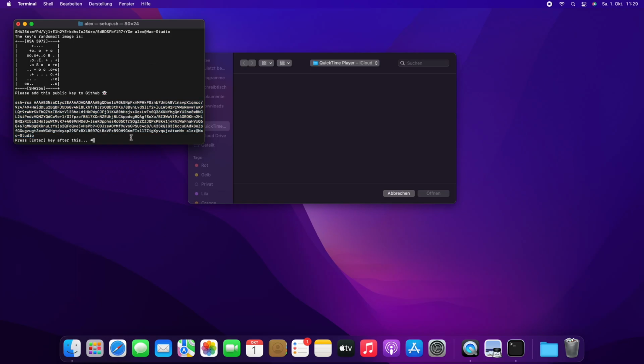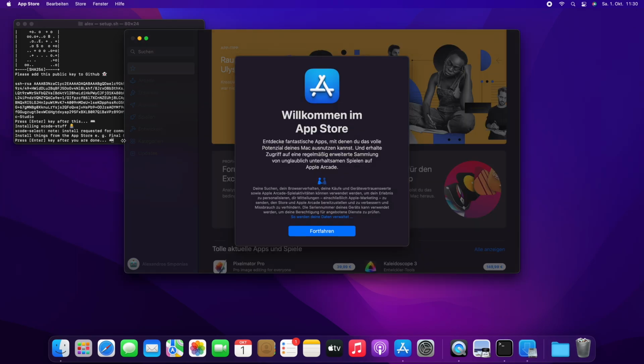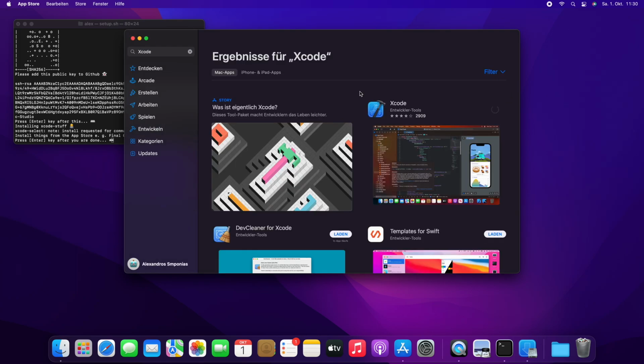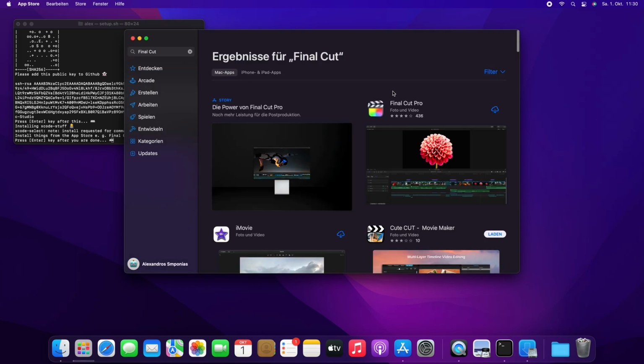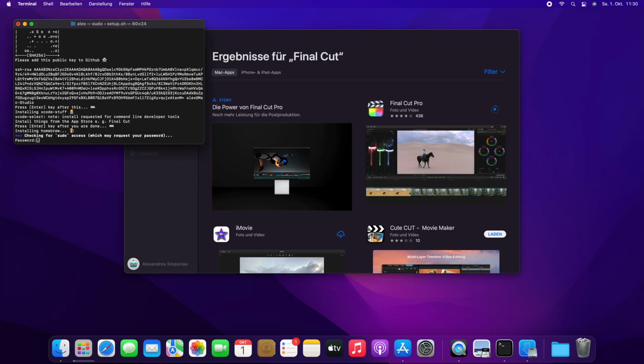Then GitHub opens and you have to copy the public key and save it as a new authorization key. After you're done, you can press enter and it will start to install some Xcode stuff and also open the App Store. Then you can download some things from the App Store like Xcode or Final Cut. I need these from the App Store. And when you are done, press enter.